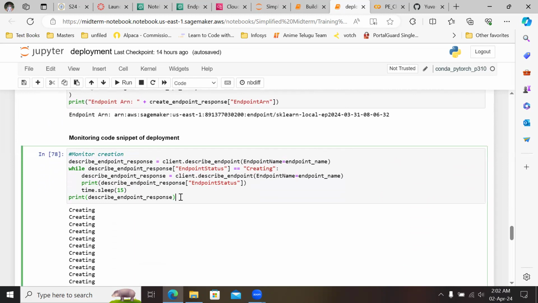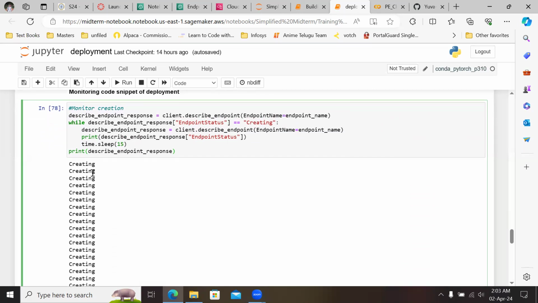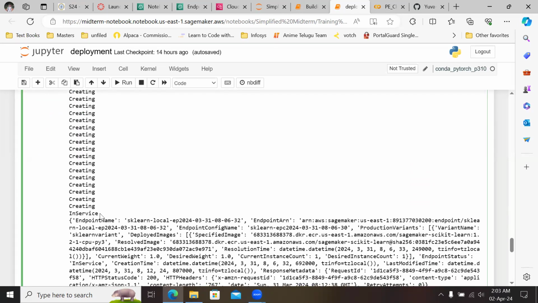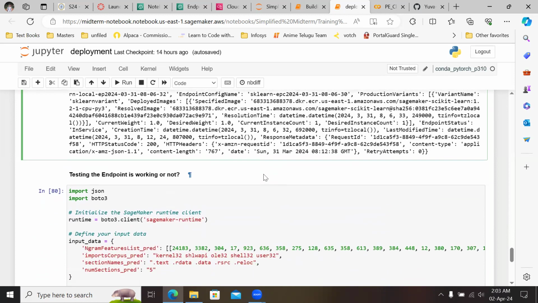monitor the deployment process every 15 seconds. It will print the creating status of the deployment. If it is still on creating, it will display creating until it is successfully deployed, it will show in service and prints all the configuration of the deployed endpoint.